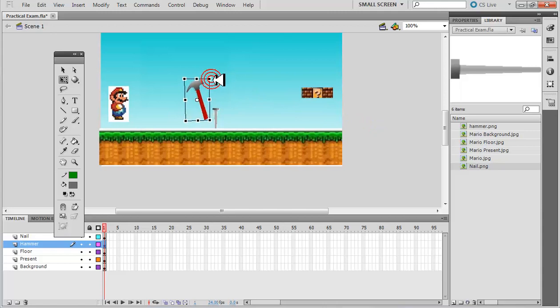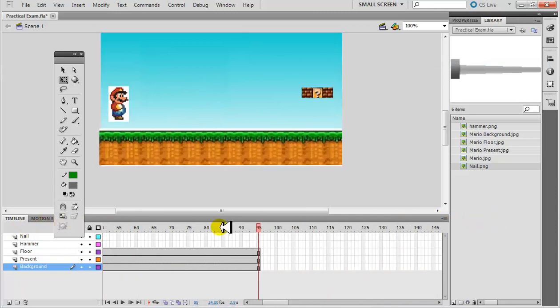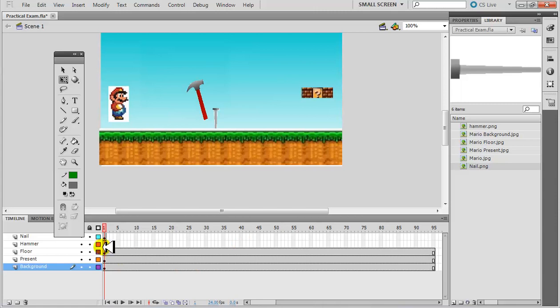So I'll start my animation by the hammer. And first of all, what I'll do is I will take the background, present, floor, all these three of them, which will remain throughout the animation, and I'll give them frames. So I'll give them life, so they remain throughout the movement of the hammer. And then the hammer, what I will do is up till, let's say, 10. I need to decide this.